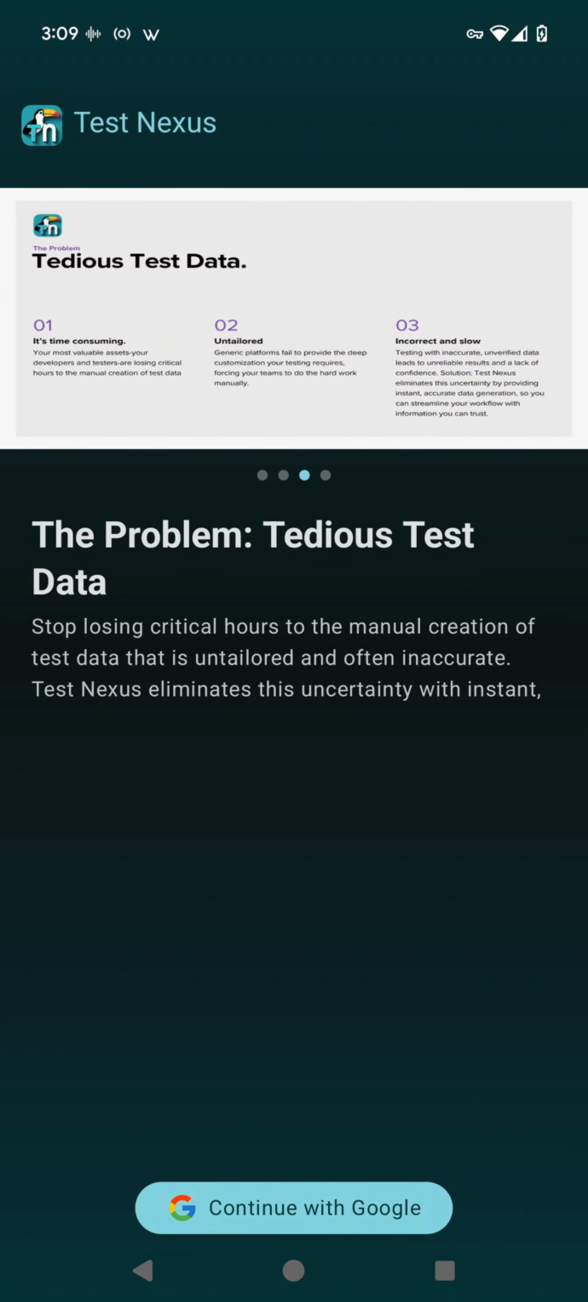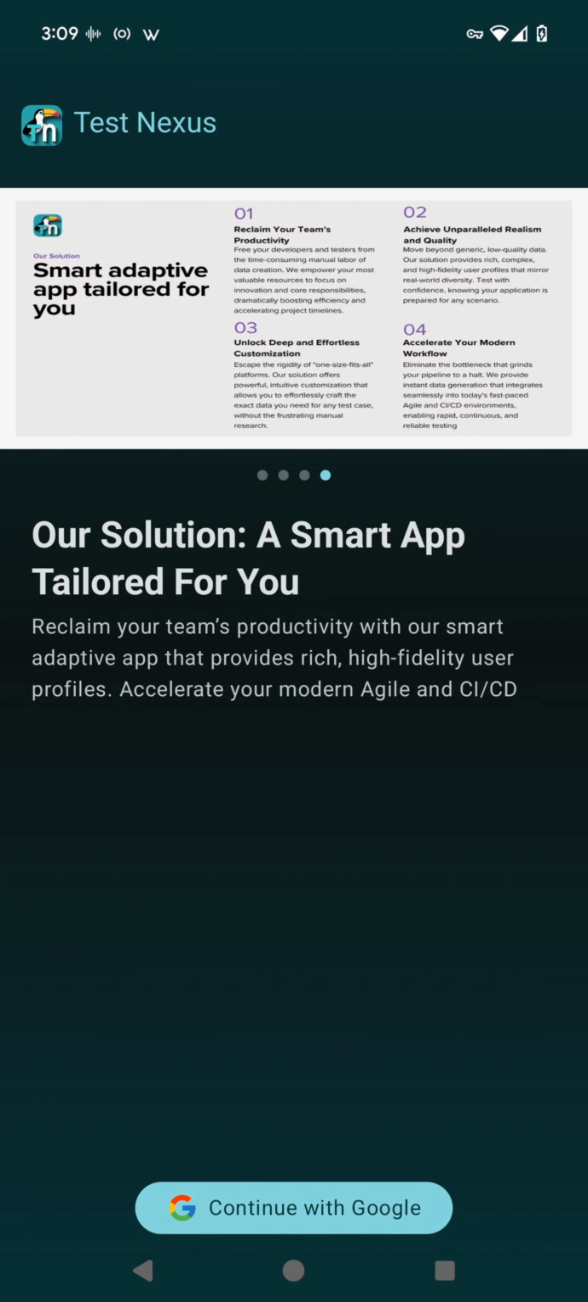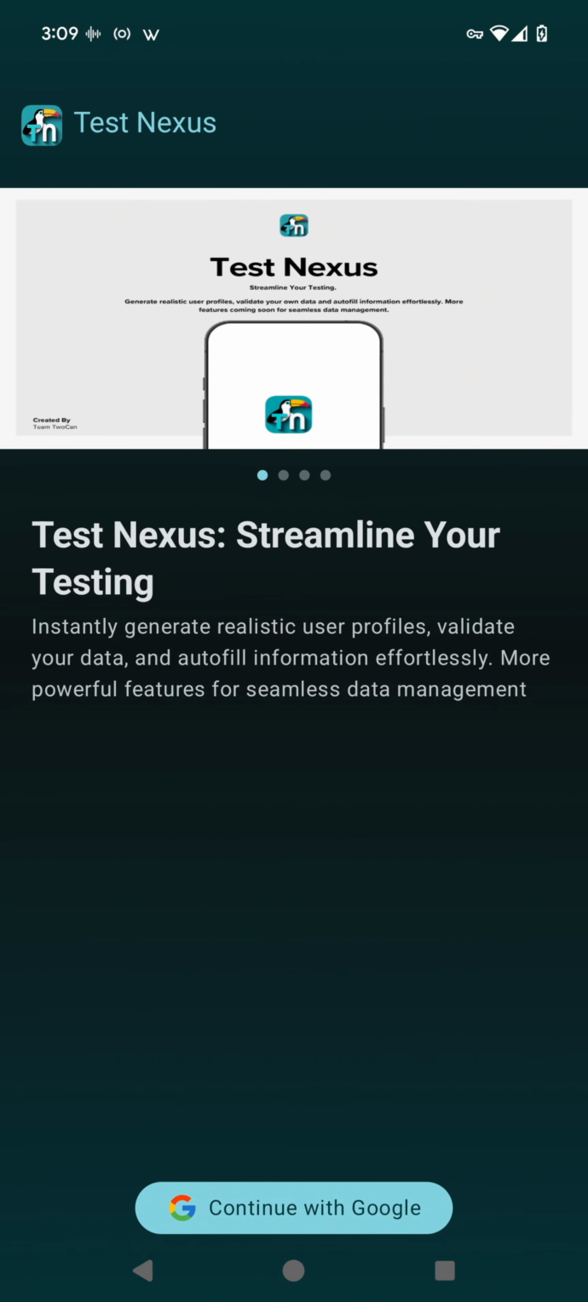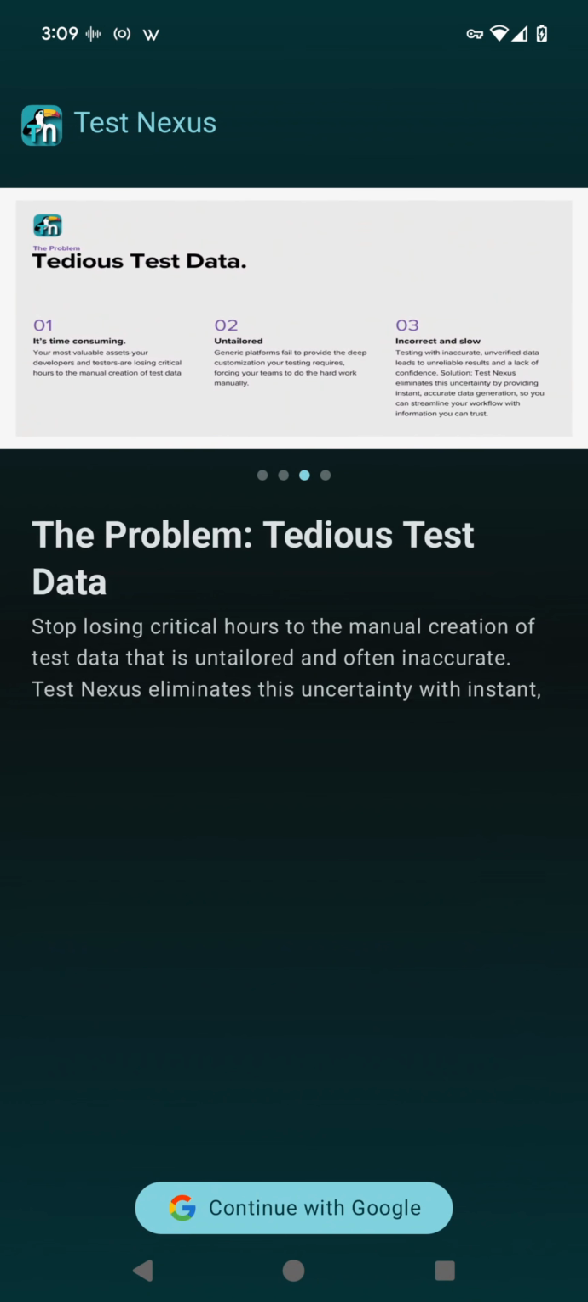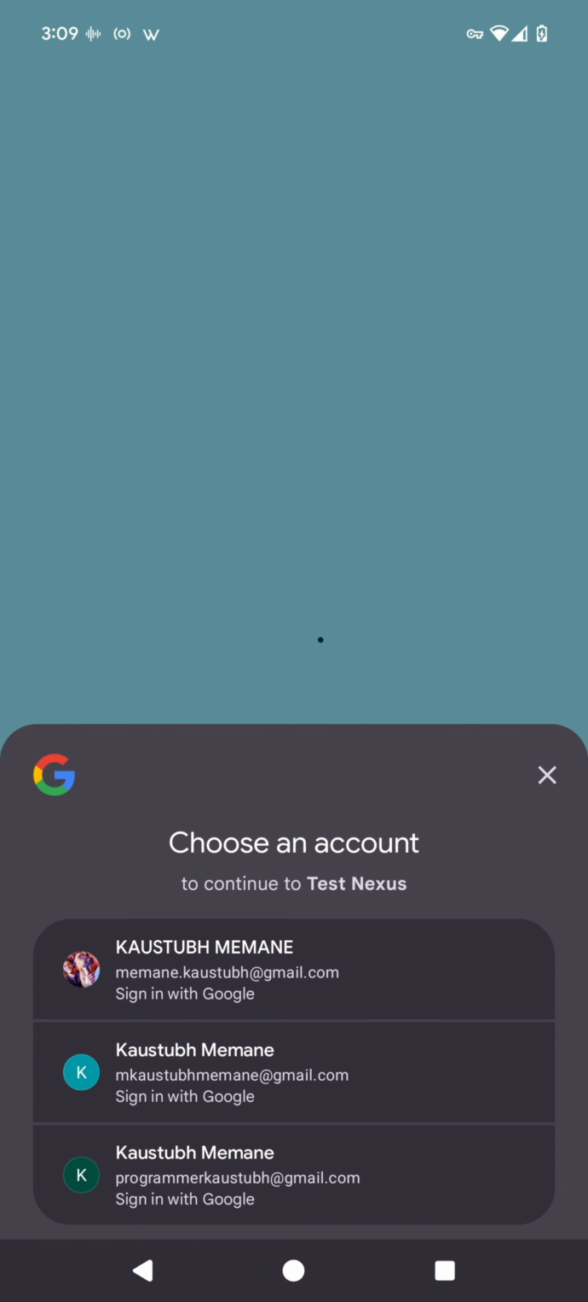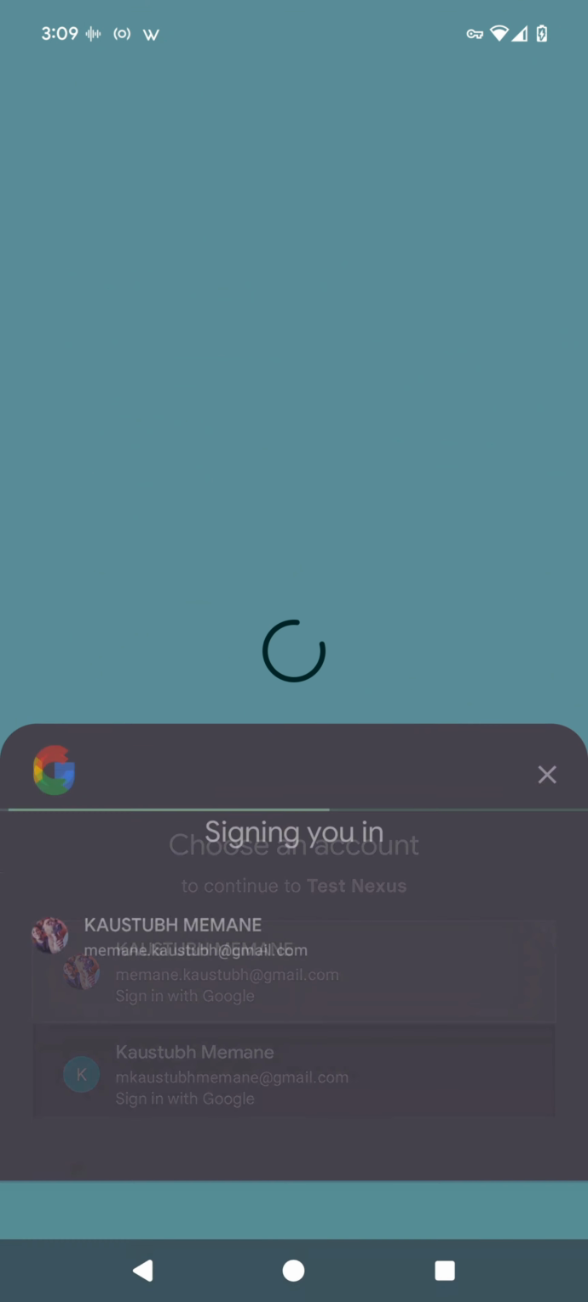Welcome. In this tutorial, we will explore the functionality of the TestNexus application. After you have successfully downloaded and opened the app, you will be prompted to log in. Currently, the only available method is through your Google account. Simply tap Continue with Google, select the account you wish to use, and you'll be logged in.